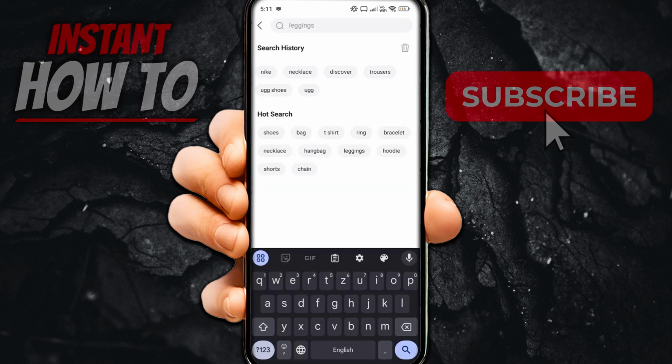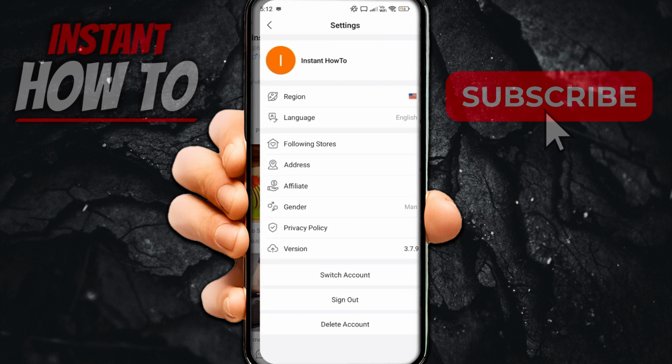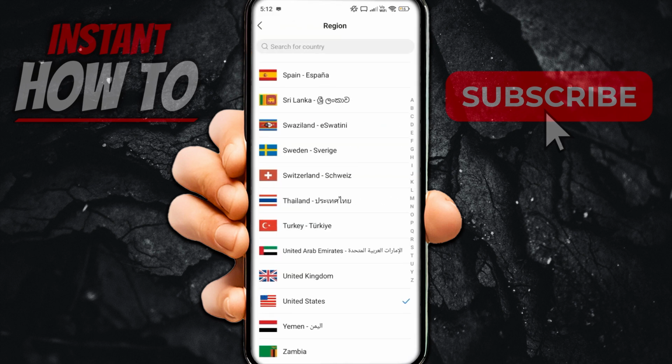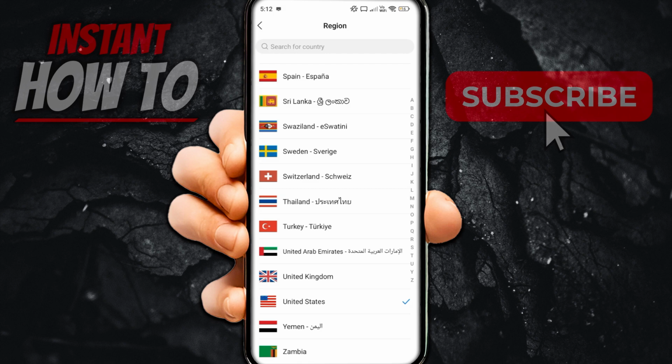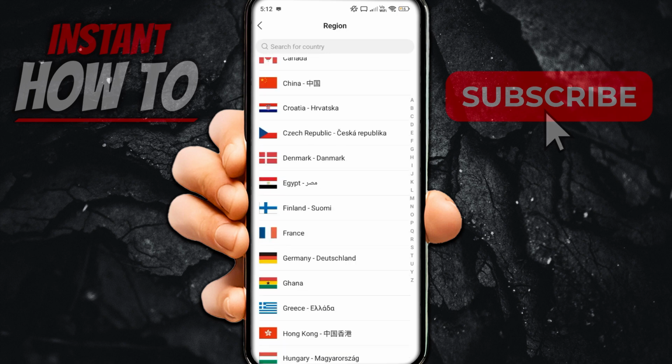If you go out here and then you go to your profile at the bottom right, click your profile, and then at the top right, click those three lines, the hamburger icon. From here, you can see your region. Click on the region, and then you can see all the different regions in here. So I'm currently at the US region, and you can see that there's a bunch of different regions as well. So pretty much there's a lot of them, okay?